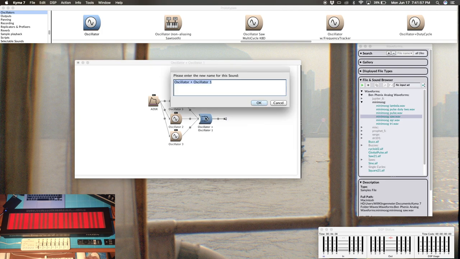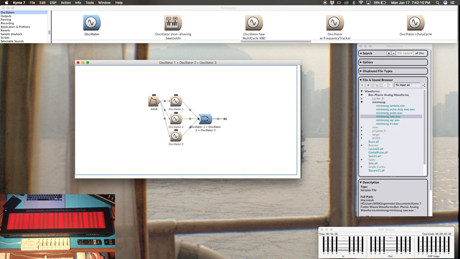Maybe rename the mixer here to be oscillator 1 plus oscillator 2 plus oscillator 3. And then to even clean up the name, shrink, expand again.